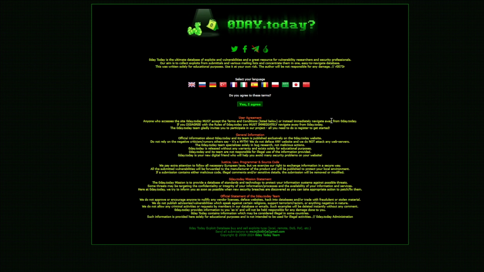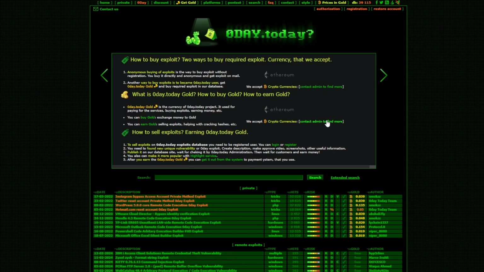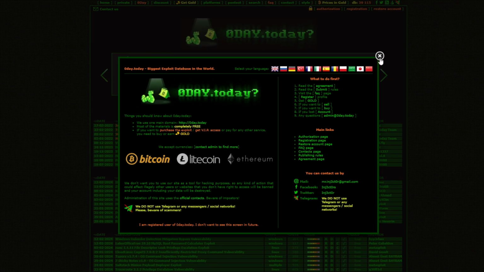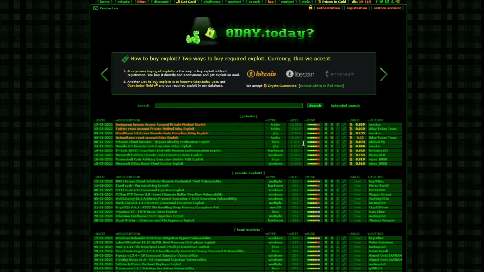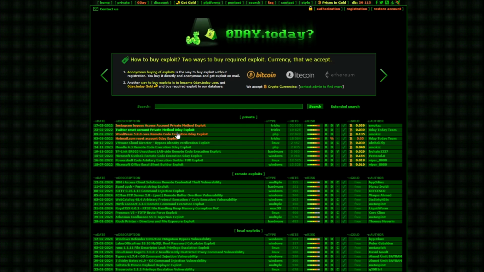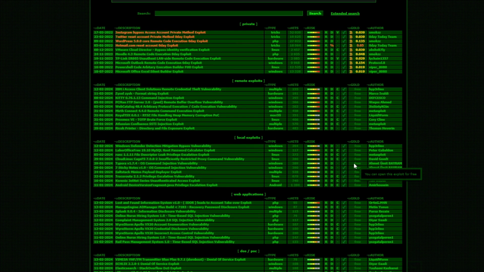Zero Day.today keeps you on the cutting edge, with its up-to-date repository of undisclosed vulnerabilities. It's a goldmine for security researchers and penetration testers looking for the latest exploits. The platform encourages responsible disclosure, contributing to overall internet safety. Plus, accessing cutting-edge vulnerability information puts you ahead in the cybersecurity game.